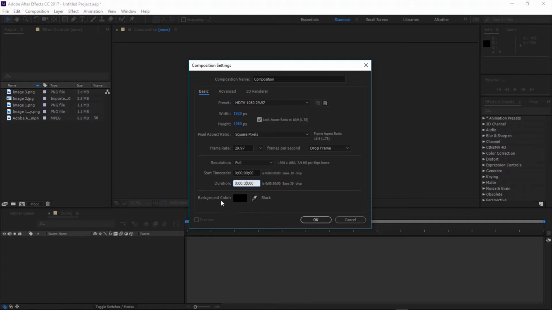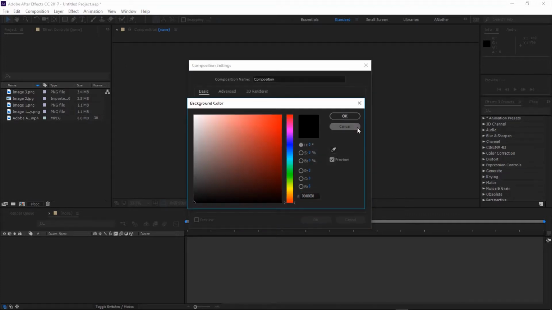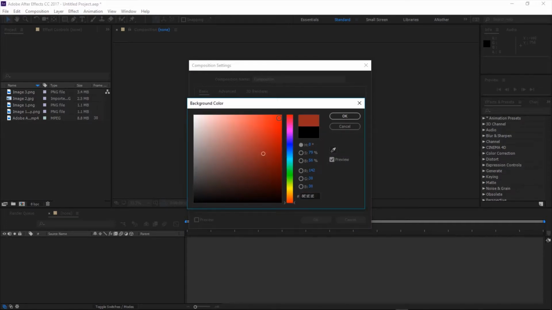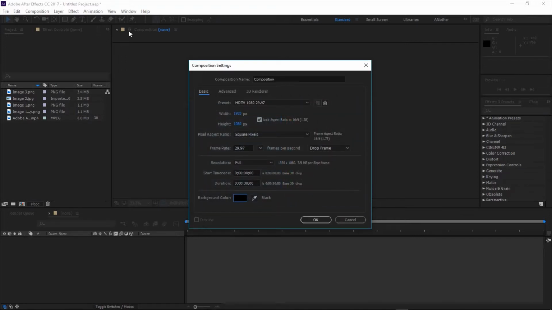Now this one here is for the background of our composition. Do you want it to be red? You want it to be blue? So let's choose black. If you have, for example, a color like this blue here, and you want to change it accordingly, you can click on this pen here and hover on it. As you can see, it gives us the color of that object. So we shall go with black.